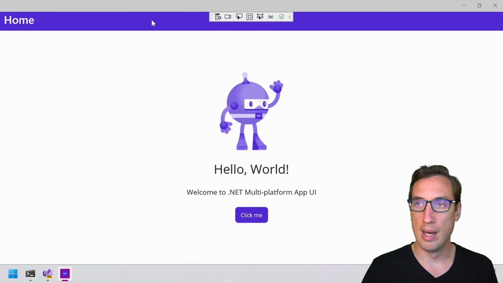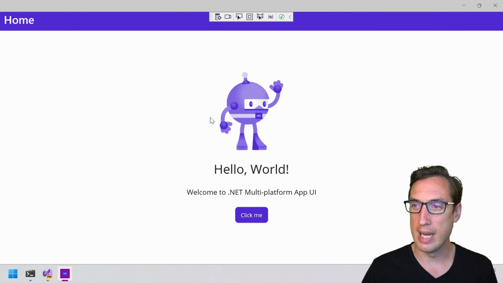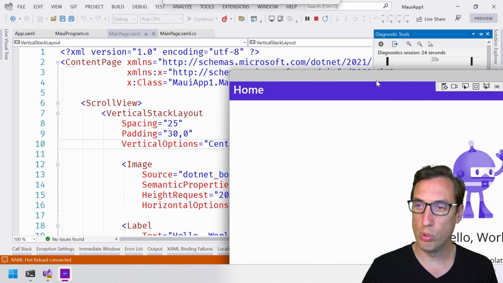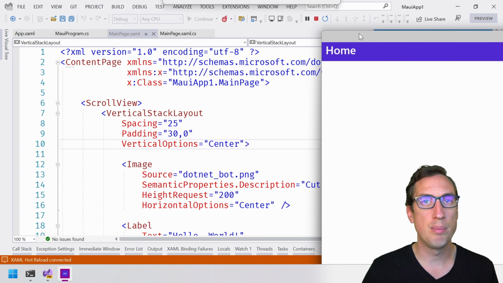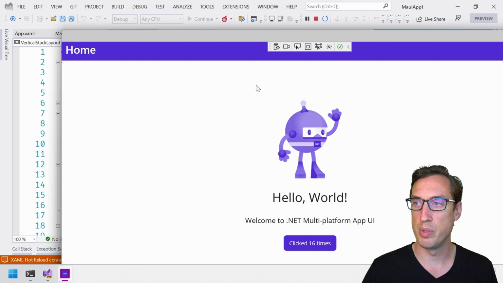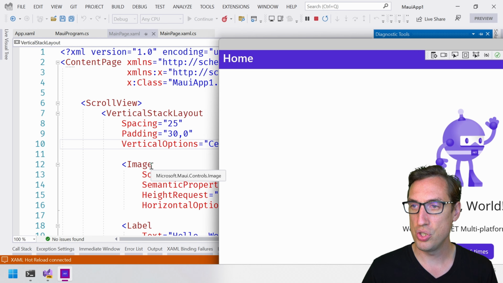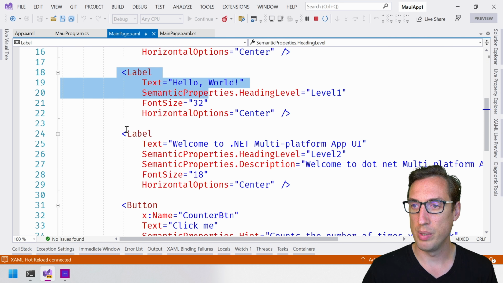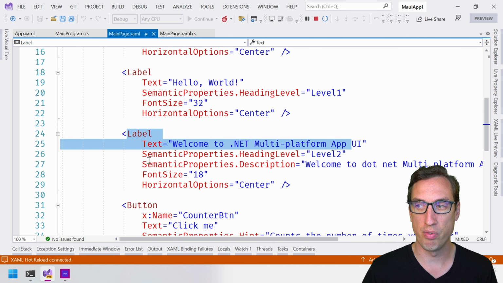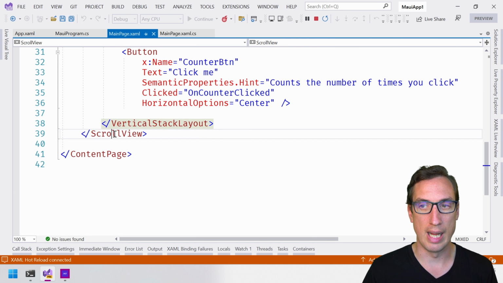This is my main page. So this one, the main page, it contains a header, contains this icon, hello world, and then a button that can be clicked multiple times. Now, if you look at the XAML code, you will see something very similar again to WPF. We have a scroll view, which then has a vertical stacking layout because we are stacking multiple objects vertically. So the header, the image, the text, and so on. So then indeed, we have the image, we have a label, hello world, we have another label, welcome to .NET Multi-Platform App UI, and then we have that button that can be clicked, and that ends our vertical stack layout and our scroll view.